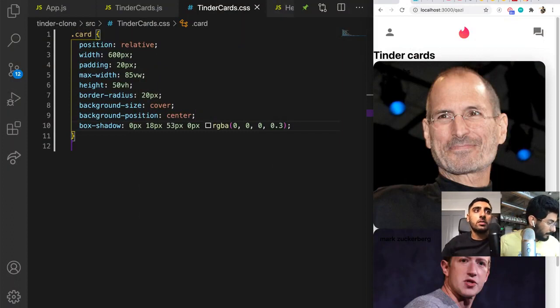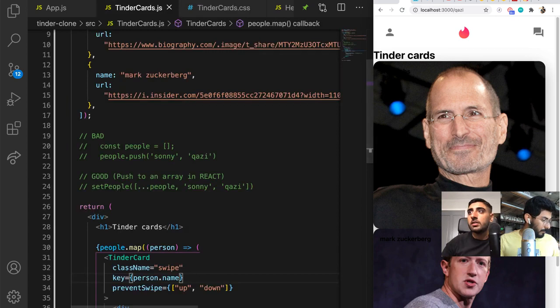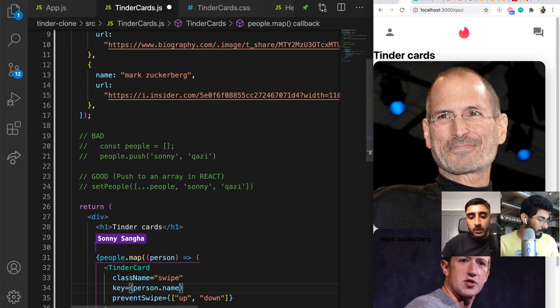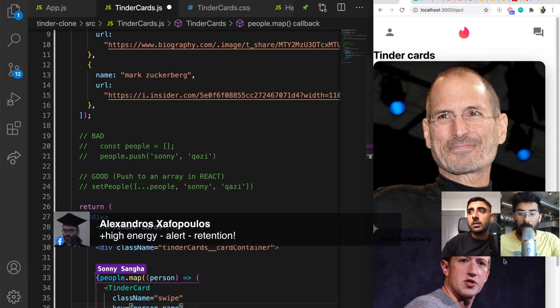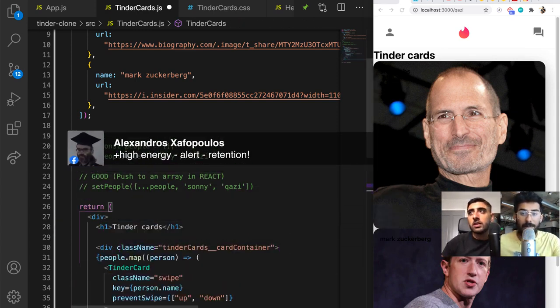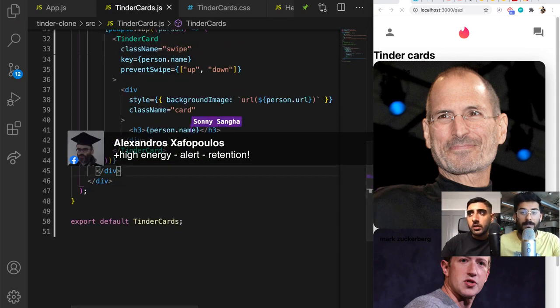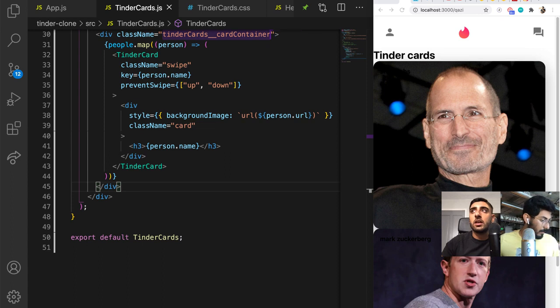Awesome. So now we have Steve and we have Mark sitting over there, right? But that's not how Tinder looks. They don't all come on the screen at once. So what we need to do at this point is wrap our Tinder cards inside of a container, and let's call it card container. I'm going to pop all of the Tinder cards inside of that container, because I'm now going to style this card container and apply some rules to it.